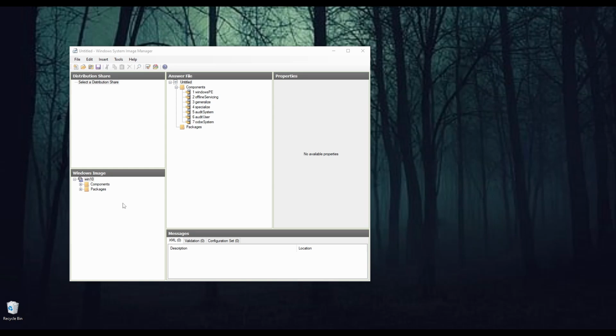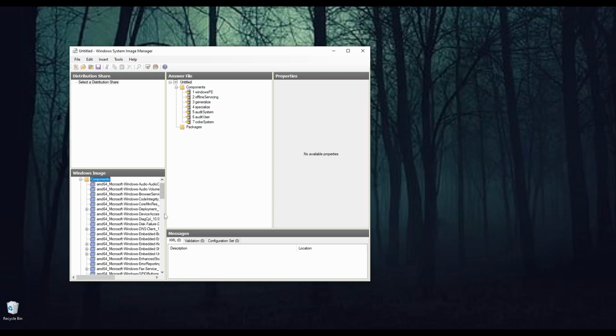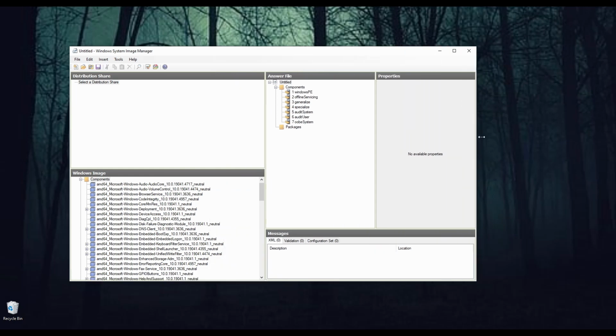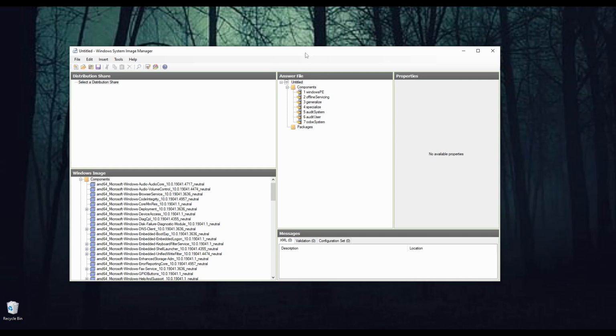Right, so once your image is loaded, it will show you this part. This is my WIM file. I just called it Win10. So here you have components and packages. Just open the components. Let's make this a bit bigger. Drag this a bit. Right.